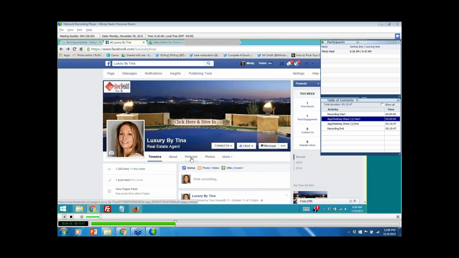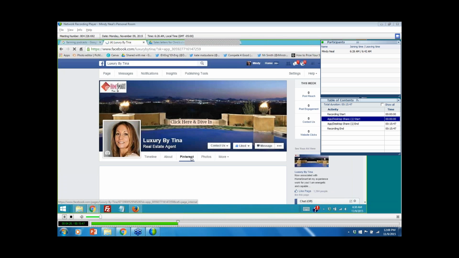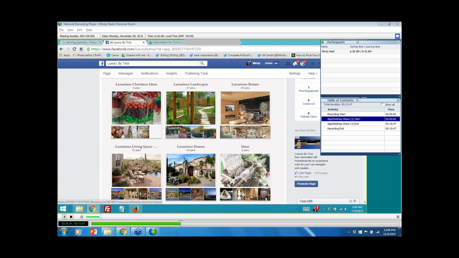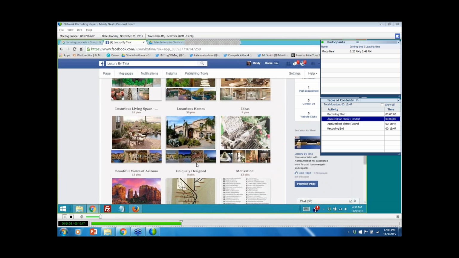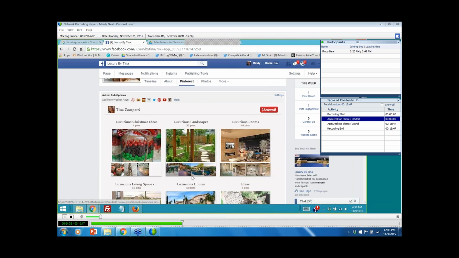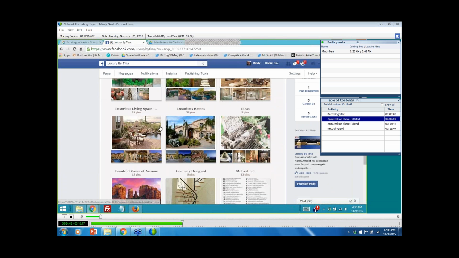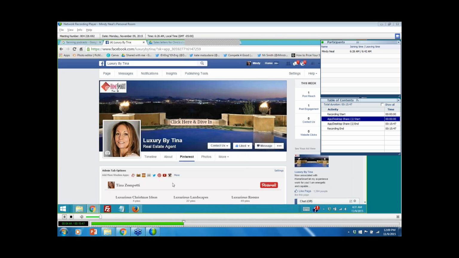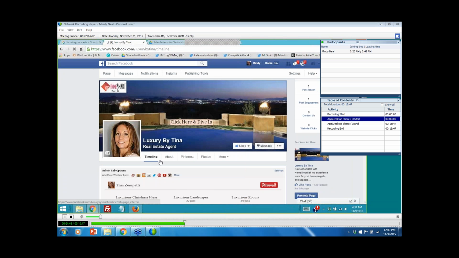Where they have Pinterest, you can also hook your business Facebook to a Pinterest account. And for her, everything's very visual in real estate, like us in balloons. So by clicking on the Pinterest page, it links you up to that business Pinterest page and allows people to see all of the beautiful photos that you put on Pinterest. Again, it's a way to link yourself up so that your business page is actually working for you and making people active.